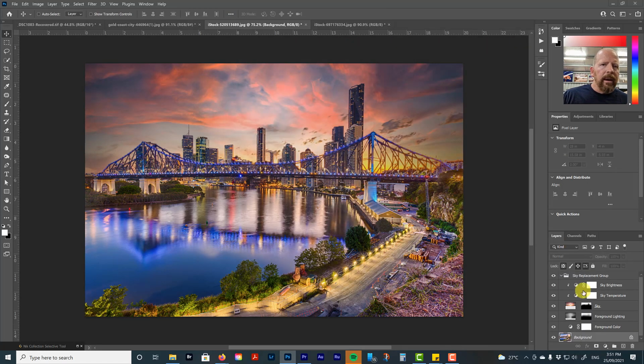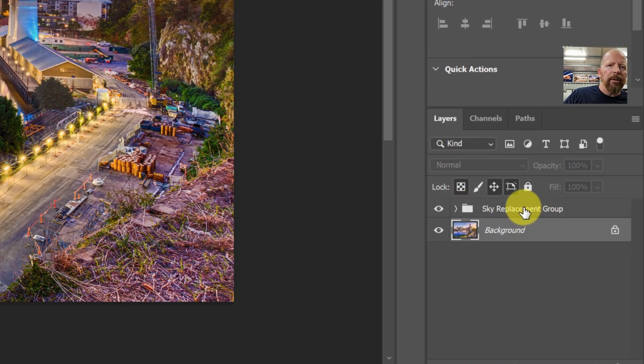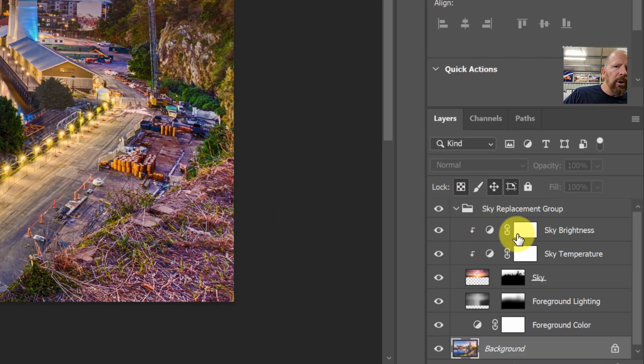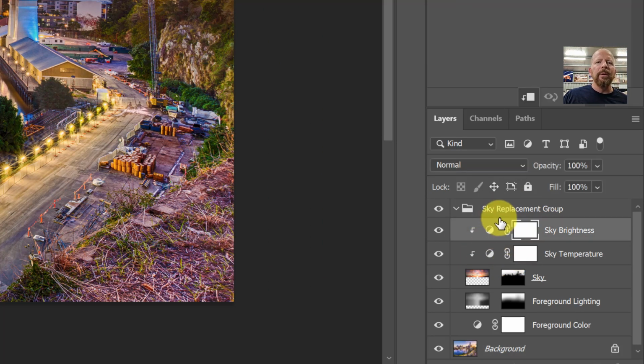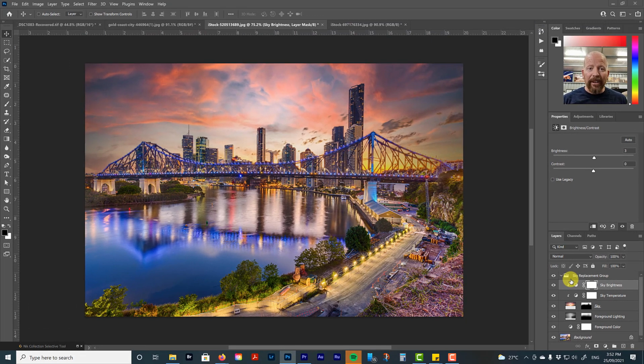Boom. Now in our layers palette here, you can see we have a group, a sky replacement group, and you've got all the different adjustments here as well. So you can actually double click on them if you want to change them manually further. So if you say, oh no, I don't like how I adjusted the brightness there, I want to make it a little more brighter, you can do that again. So it's all non-destructive editing, which is great, and it gives you that flexibility to be able to go back and adjust it later as well.